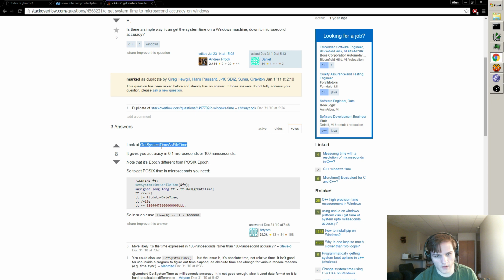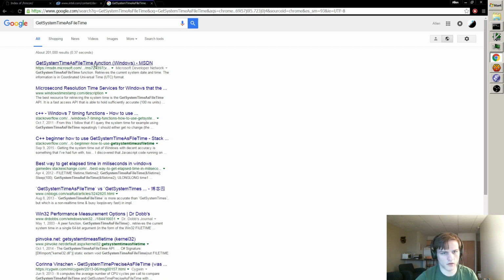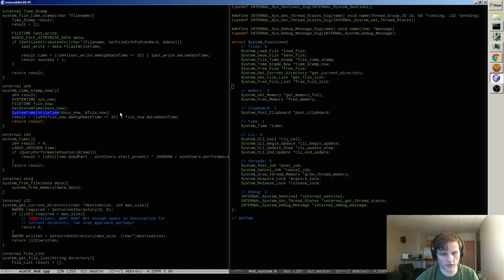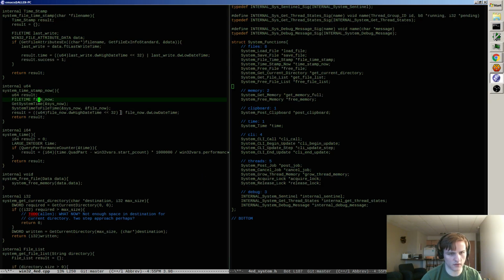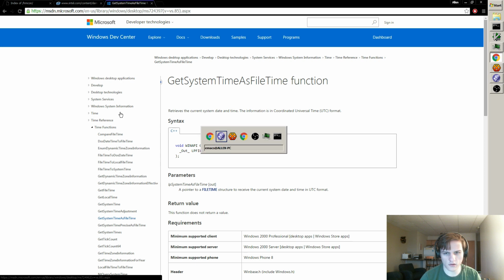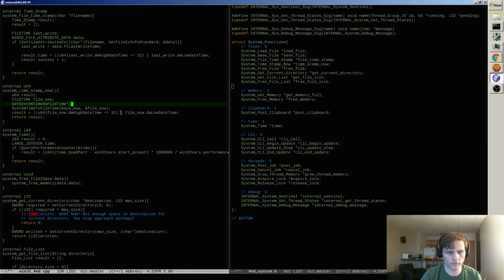Ah, okay, let's try this function. GetSystemTimeAsFileTime seems pretty nifty. That might be what I actually want in here, because then I can just get rid of sysnow, and it would just be GetSystemTimeAsFileTime. File now.